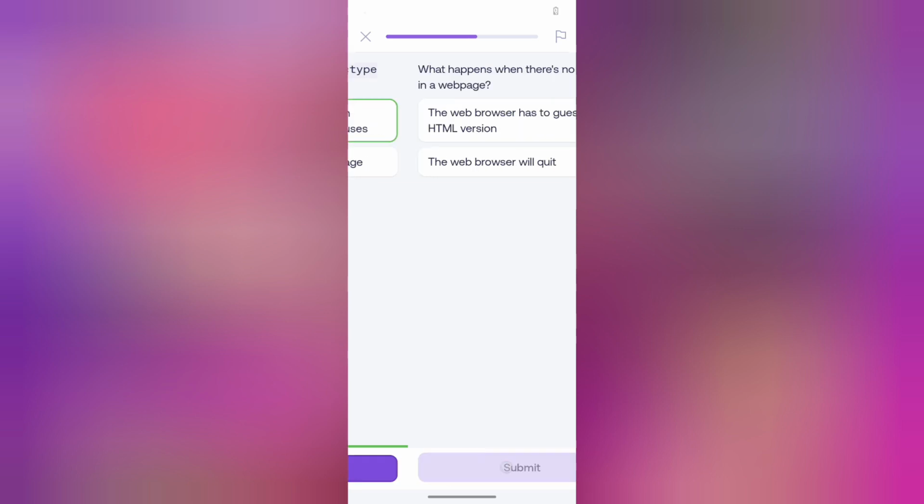The first one says it tells the web browser which version of HTML a web page uses. Is that true? Number two, it says it defines the title for a web page. It tells the web browser which version of HTML a web page uses. So click on submit, continue, correct.